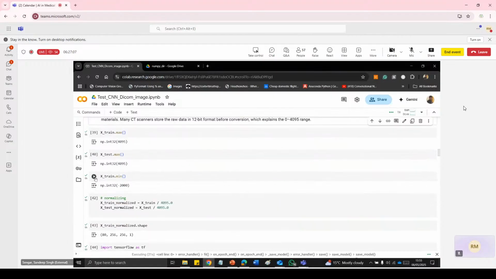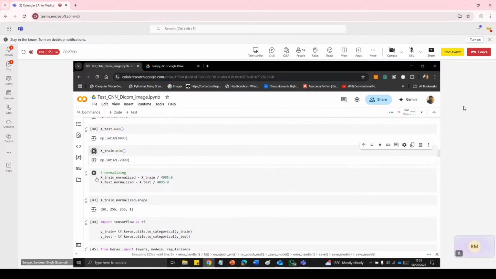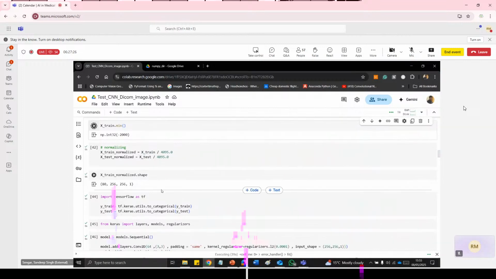In the same way, we can see the minimum here, right? And we just need to normalize the image. I think you all know the normalization procedure, so I am not going deep into this normalization. Simple normalization we are going to use means we are dividing that xtrain image by the maximum value. So our image will be normalized here.